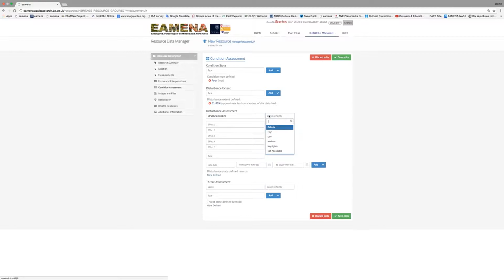We can then select a certainty, and this indicates how sure we are that we've got that disturbance cause right, so we've identified it correctly. In this case, we have medium certainty. We can then go on to list up to 5 effects per disturbance cause, and for each effect we must also identify an effect certainty. So how sure are we that we've identified that effect correctly?